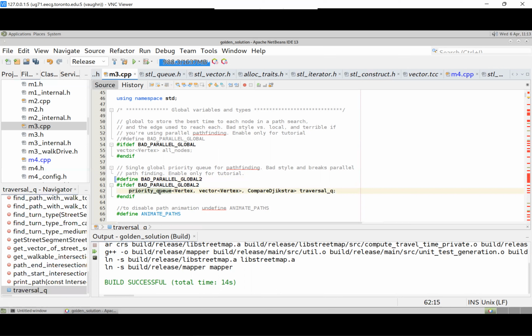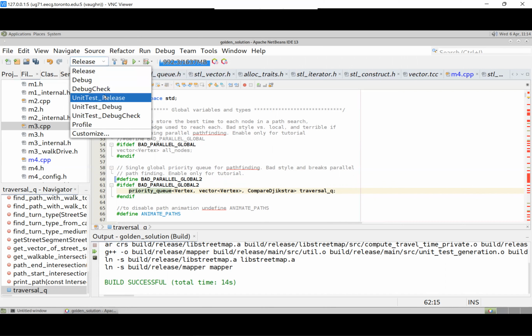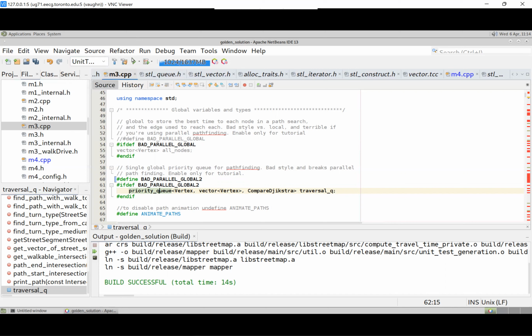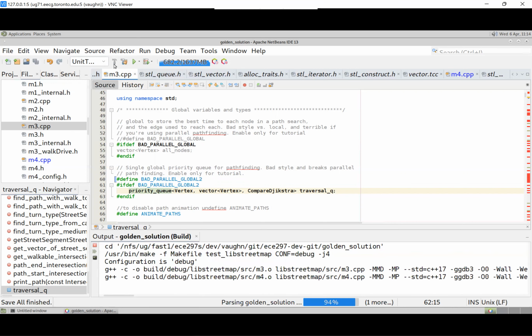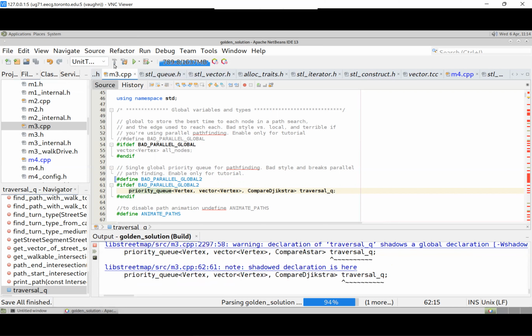So what I just did, I put these ifdefs in the code so that with this one line, I changed my priority queue from a local variable, which is the right way to do it, to a global variable, which is the wrong way to do it when I'm running parallel code. Okay, so let's see what happens now. And I already know what's going to happen. I'm going to save time by switching to unit test debug. I've copied over that Toronto easy unit test, so it's already there.